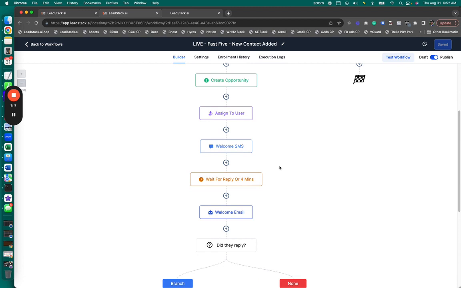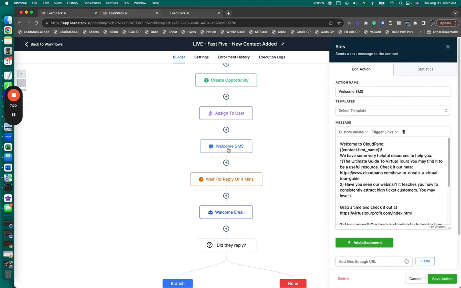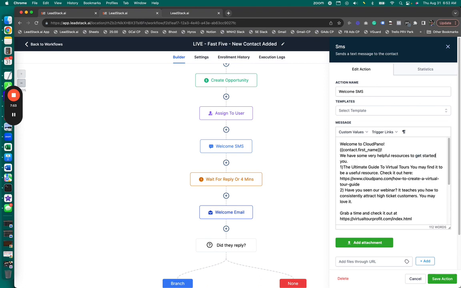And then what happens next? Well, we send a welcome SMS. So, welcome to CloudPano, and it says contact first name. If you go to CloudPano's chat widget and say, hey, what's up, and you put your name, your email and phone, you will be met with a welcome text message. If I put Zach, it will say, welcome to CloudPano, Zach! We have some very helpful resources to help you get started.